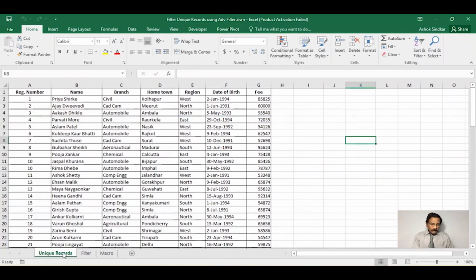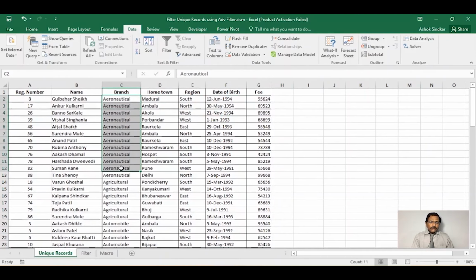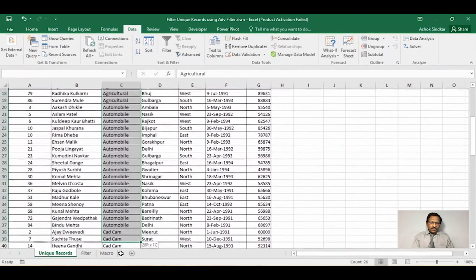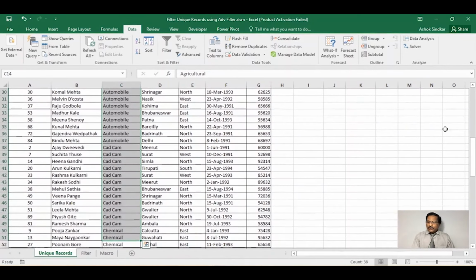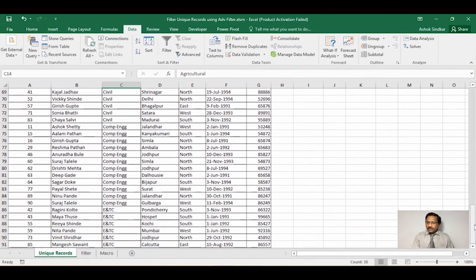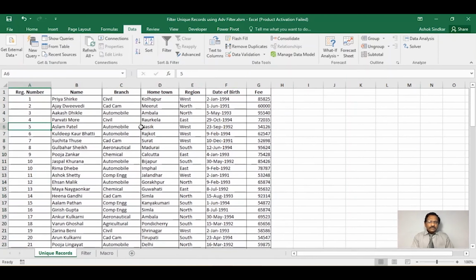So first of all, I'm selecting the unique records sheet. In this sheet I have some branch records. Multiple records are there. I'm just sorting this branch column. Now you can see this many aeronautical records are there. After that automobile, agricultural and CAD CAM, different types of records are there, civil, computer, ENTC. Multiple records are there for every branch. Okay, I'm going to sort the registration number column, the first column.